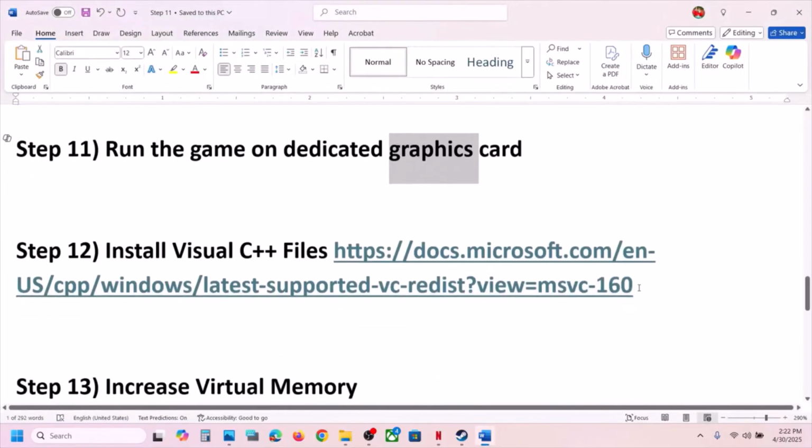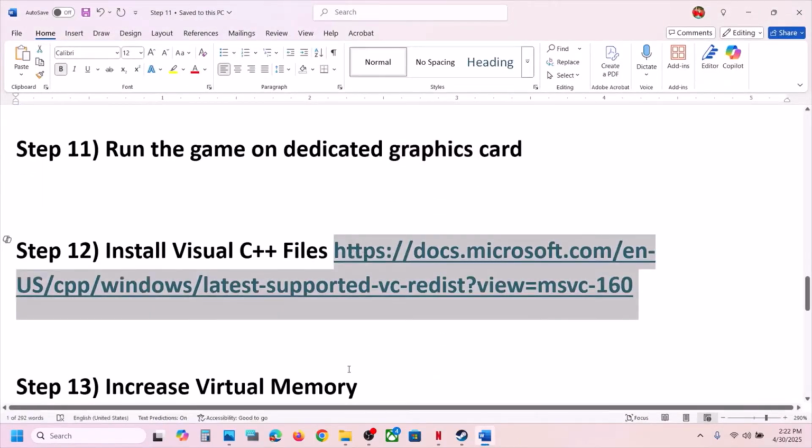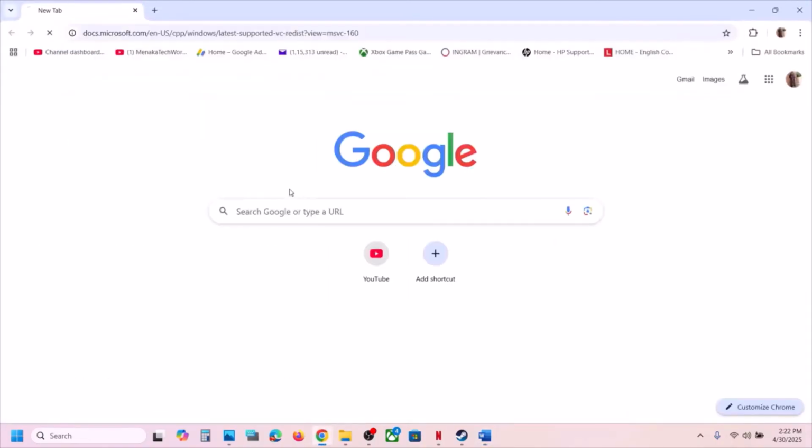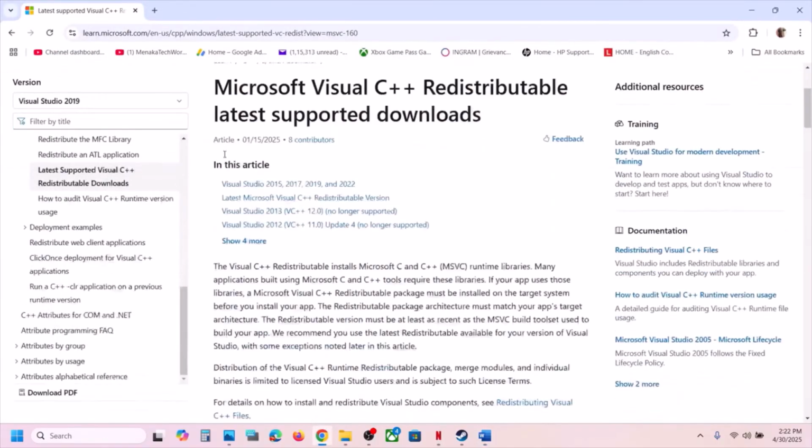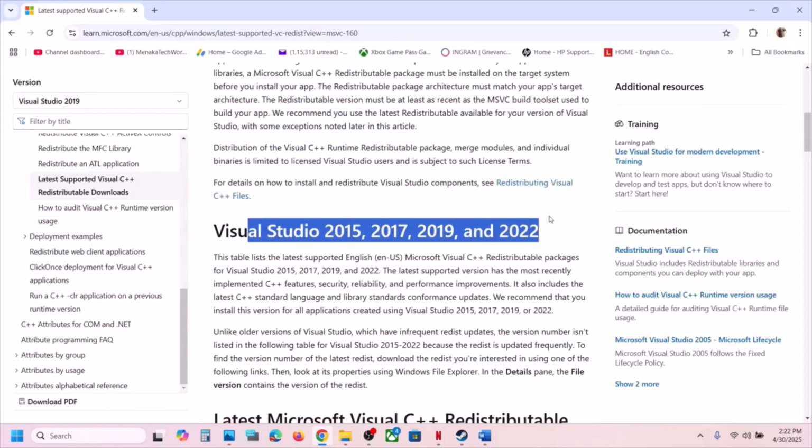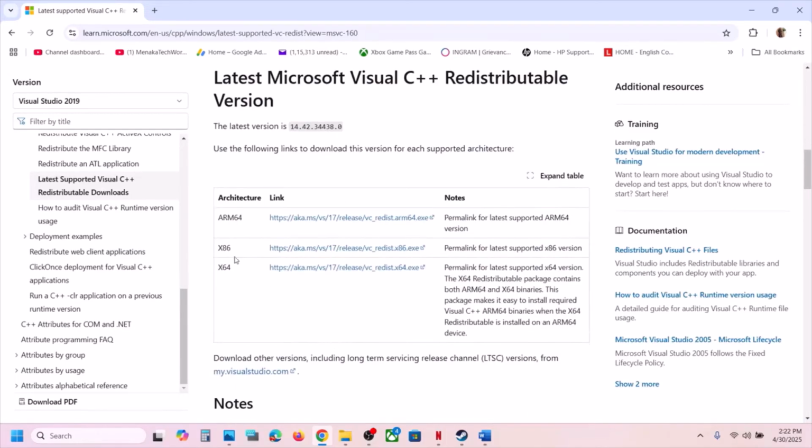Now the next step is to install Visual C++ file. For this, copy this link. The link is provided in the video description. Open this link in a browser. It will take you to Microsoft website, and then install these visual files. Here you can see x86 and x64. Install these two. So click on it, and run this exe file.